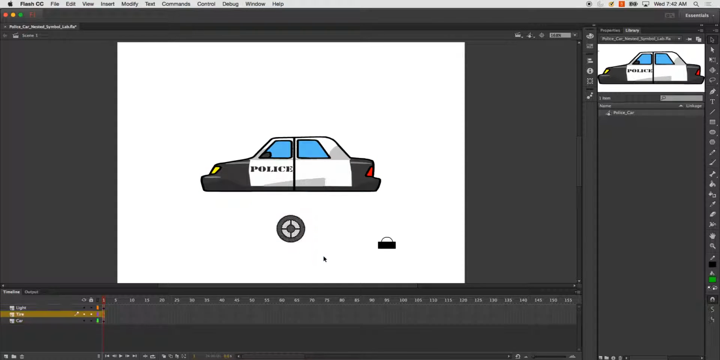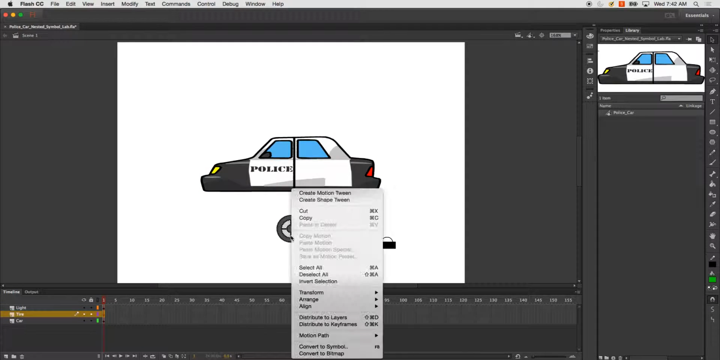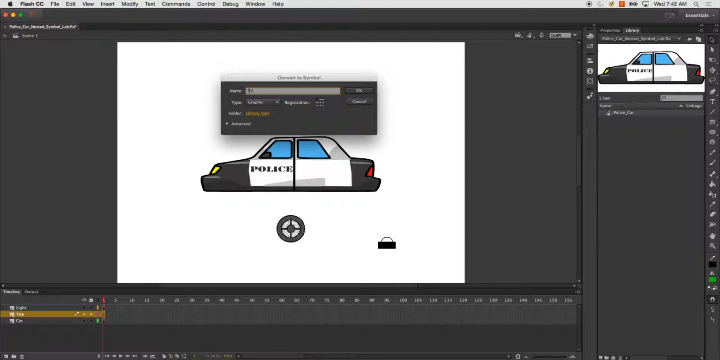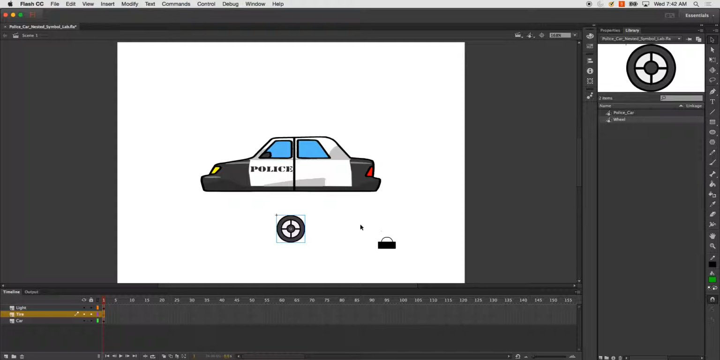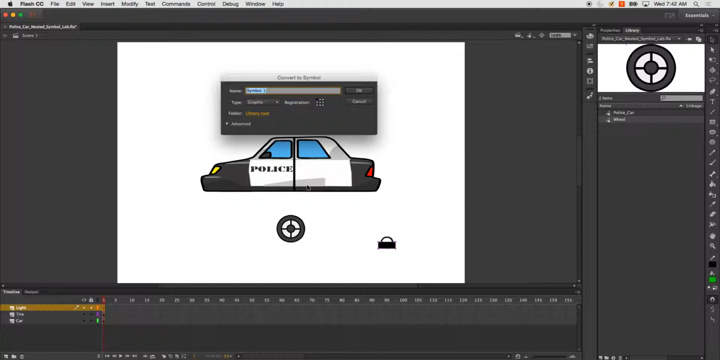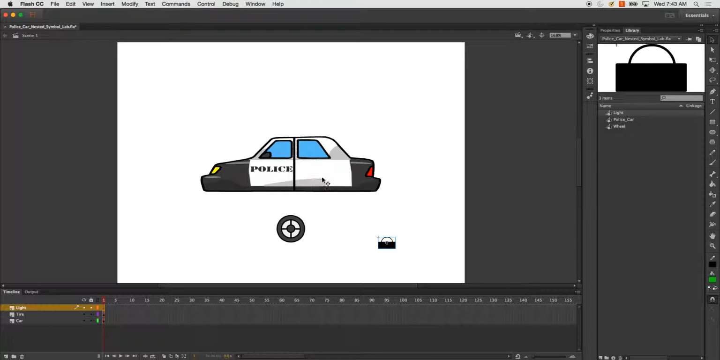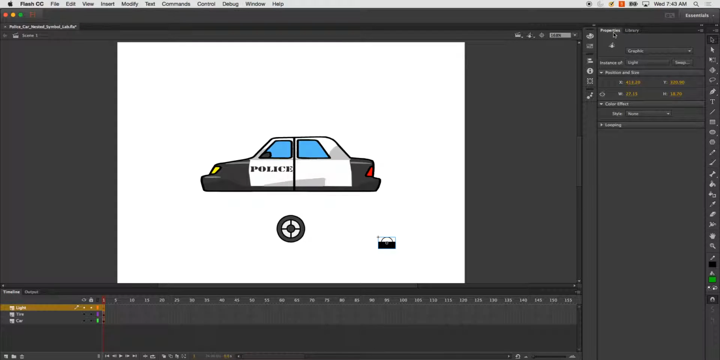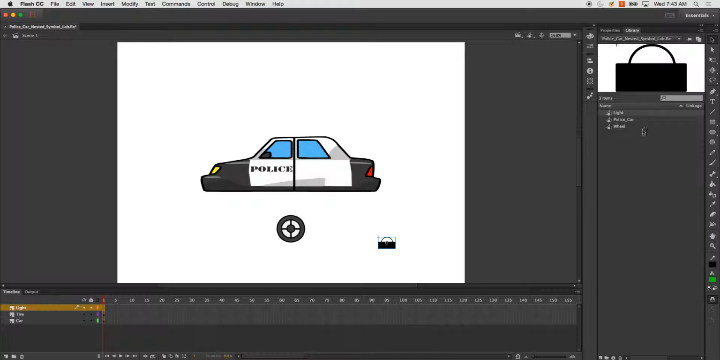I'm going to now make the tire a symbol, or wheel. And same thing here. F8 is the keyboard shortcut to convert to symbol, and I'm going to call this one light. So now in my library, next to my properties, I have my three symbols.